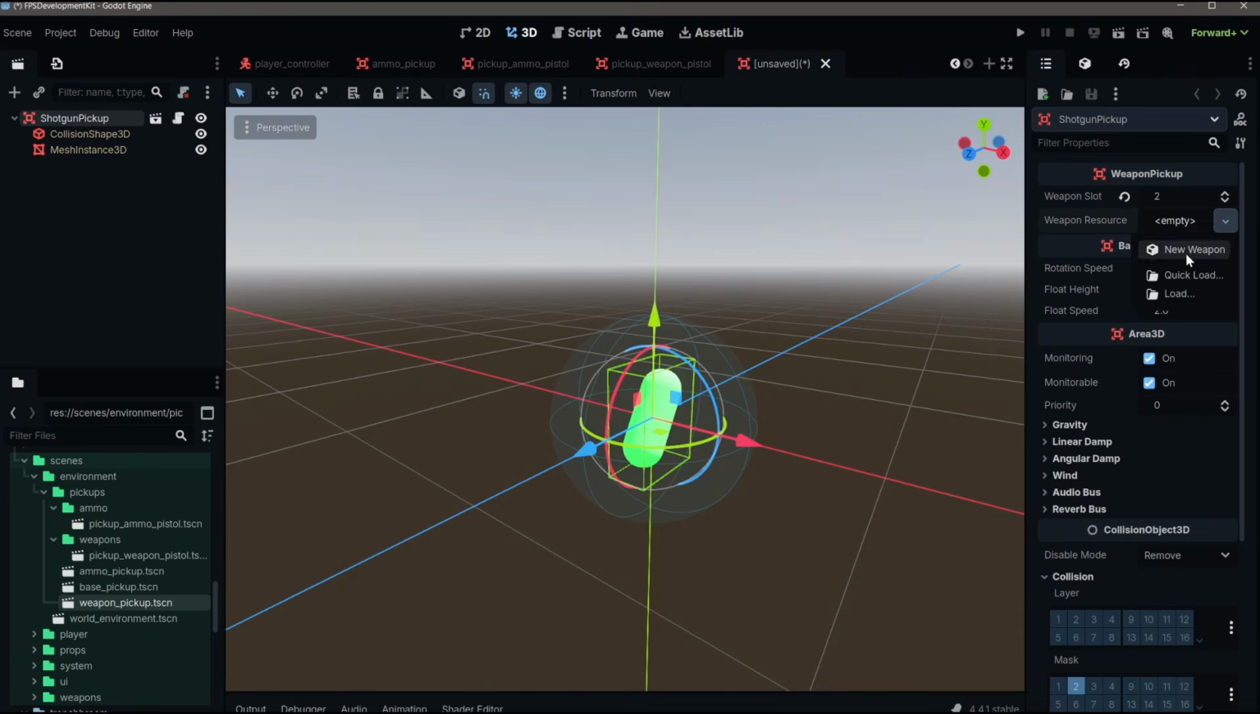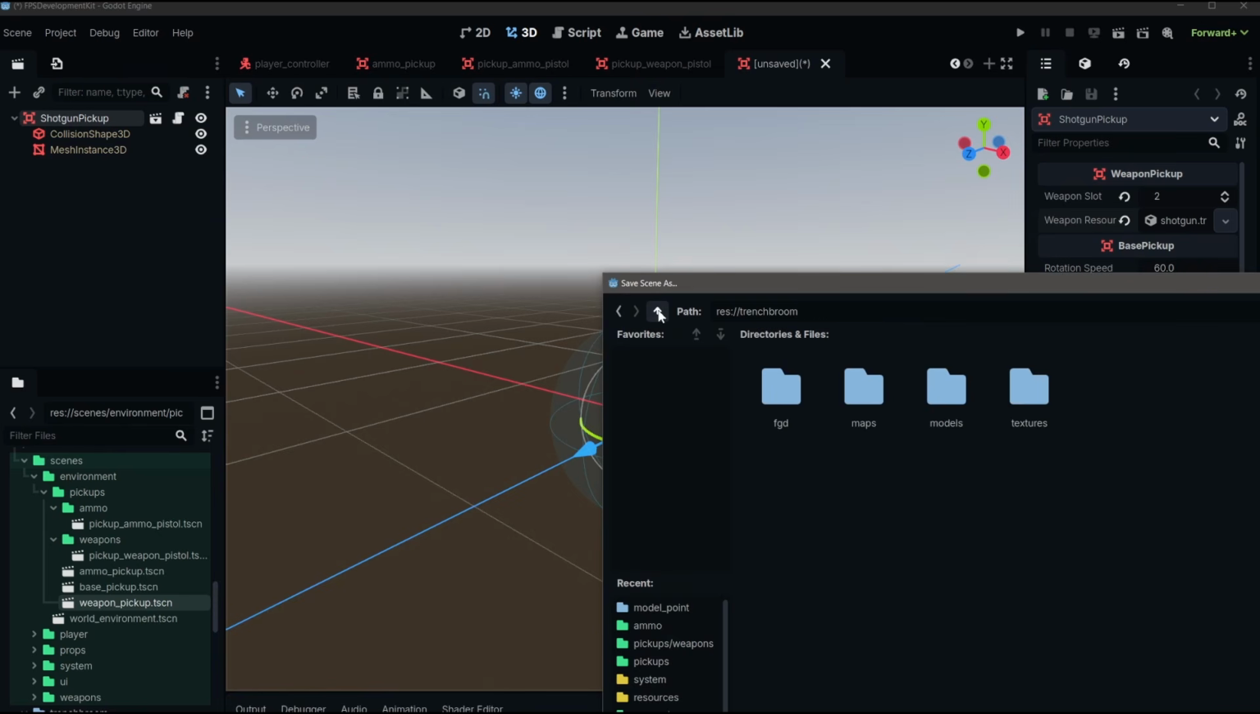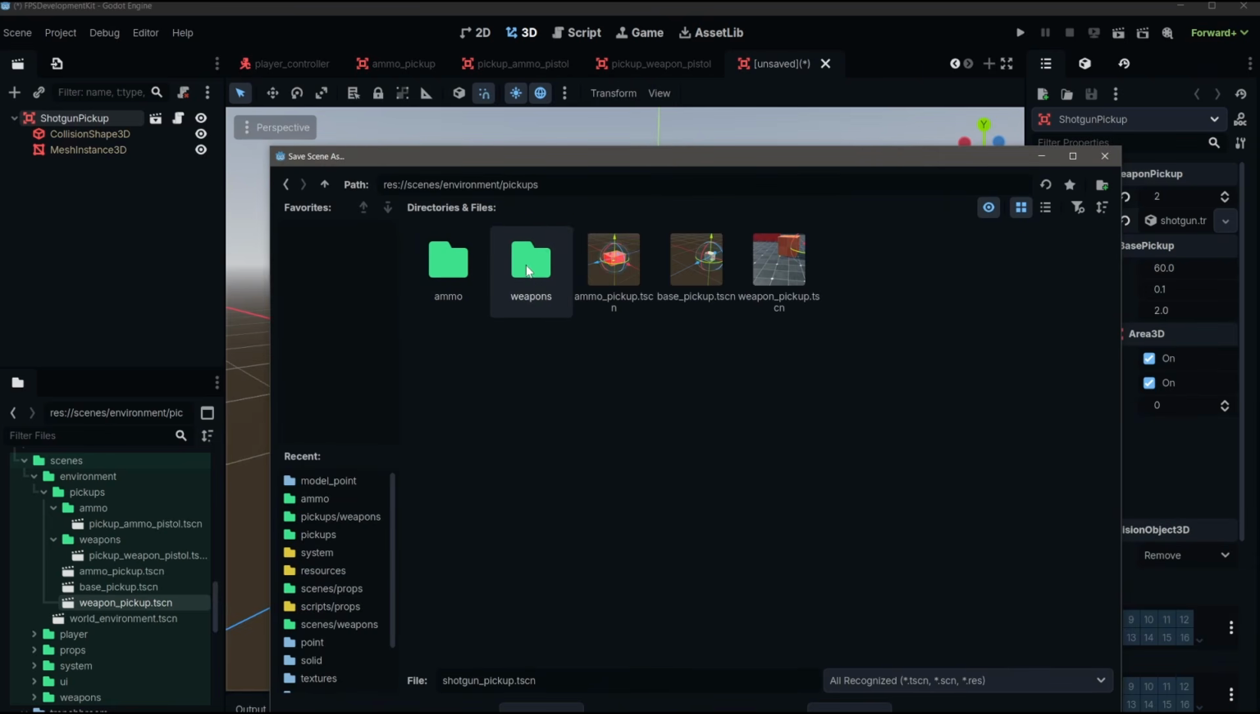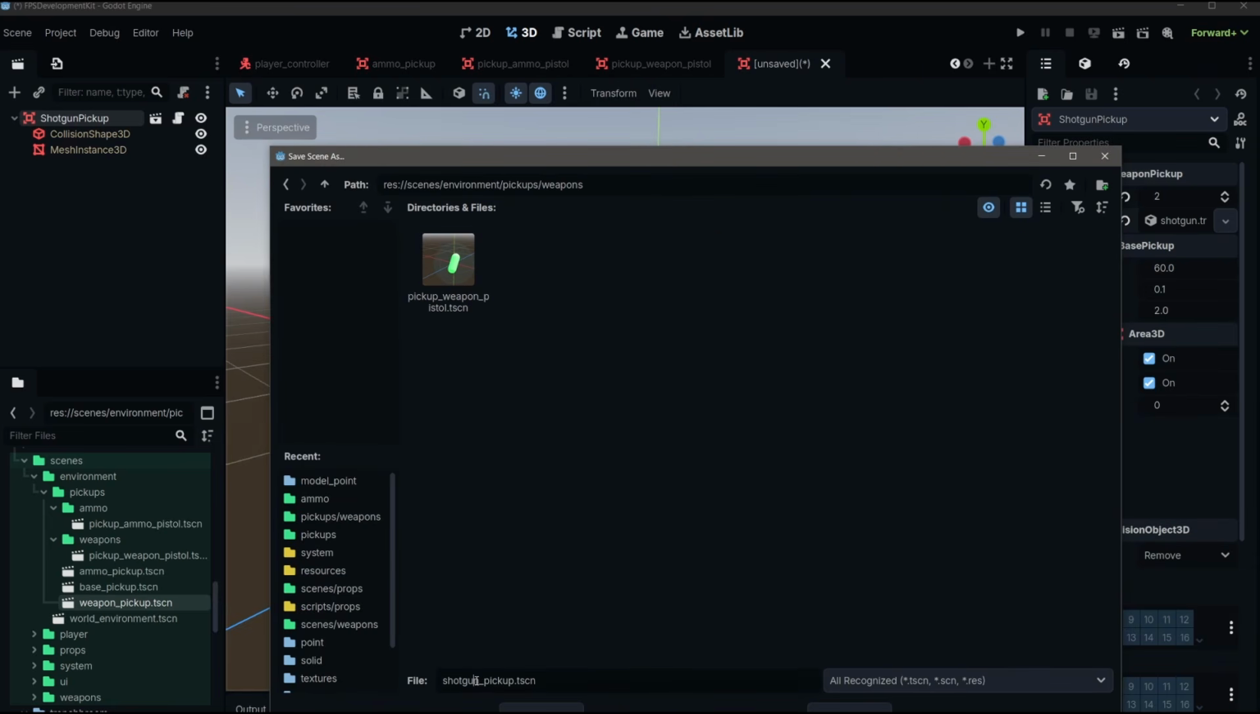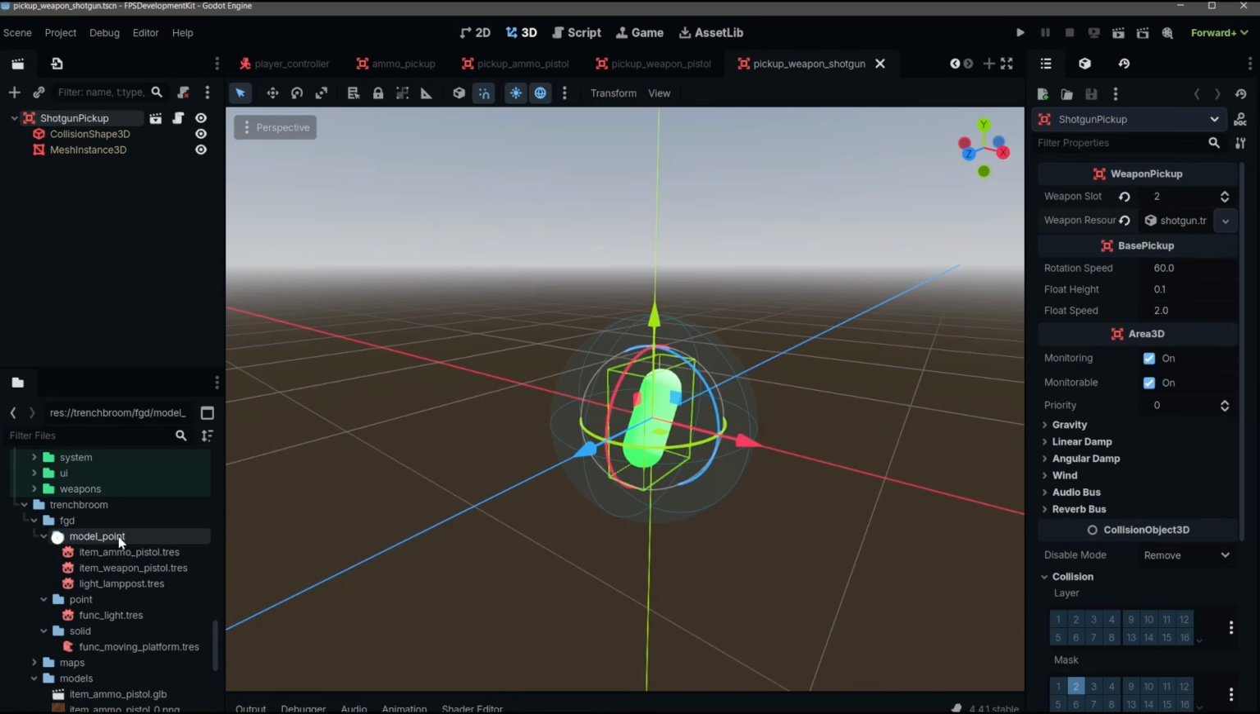We want to set a weapon resource, and this is why we're making separate scenes for these weapons. We're just having it so these things are already set, and you can drop these into Trenchbroom. We'll save that and we'll put that into our scenes folder and pickups, weapons, shotgun pickup, whatever naming convention you want to use. Then we need to make the ModelPoint class.